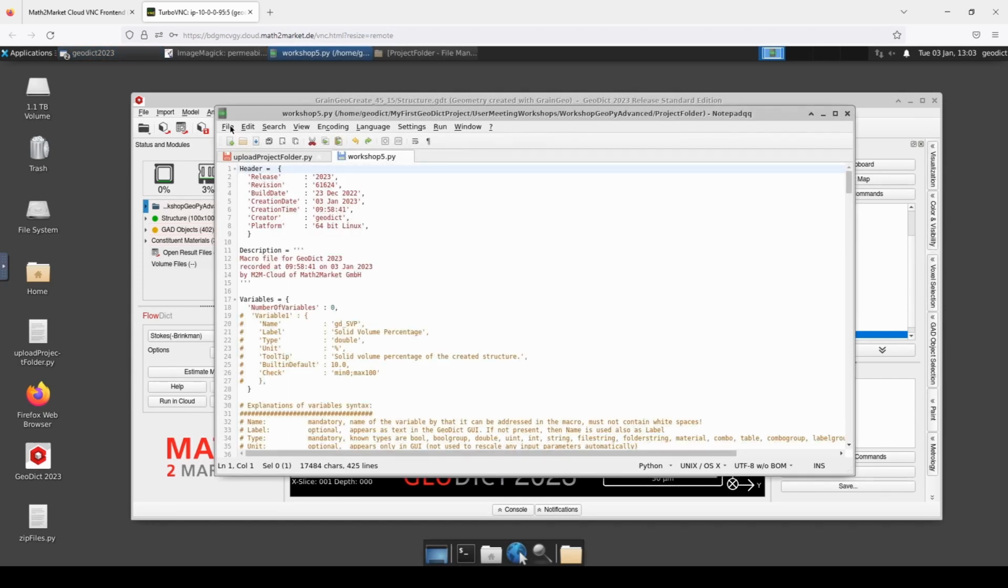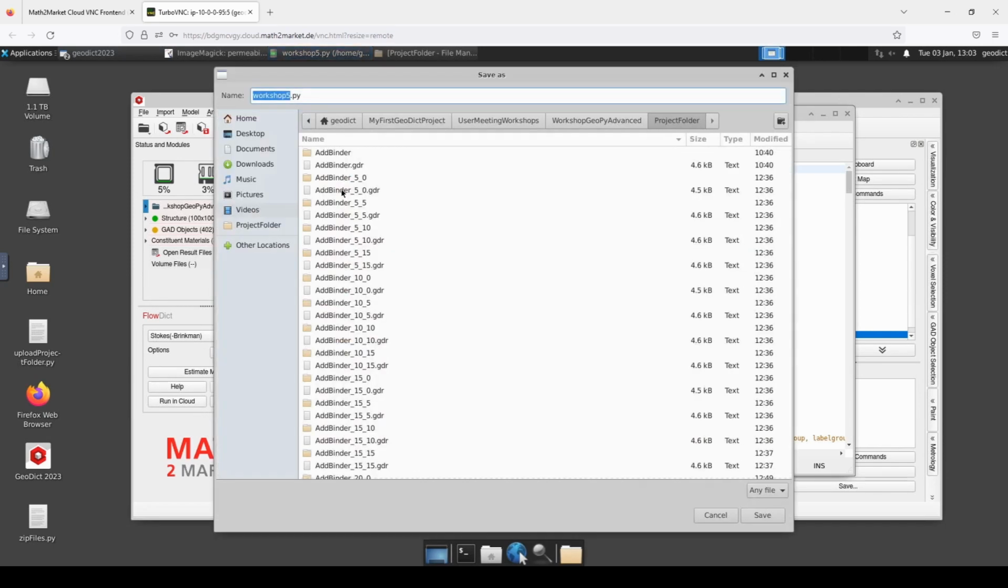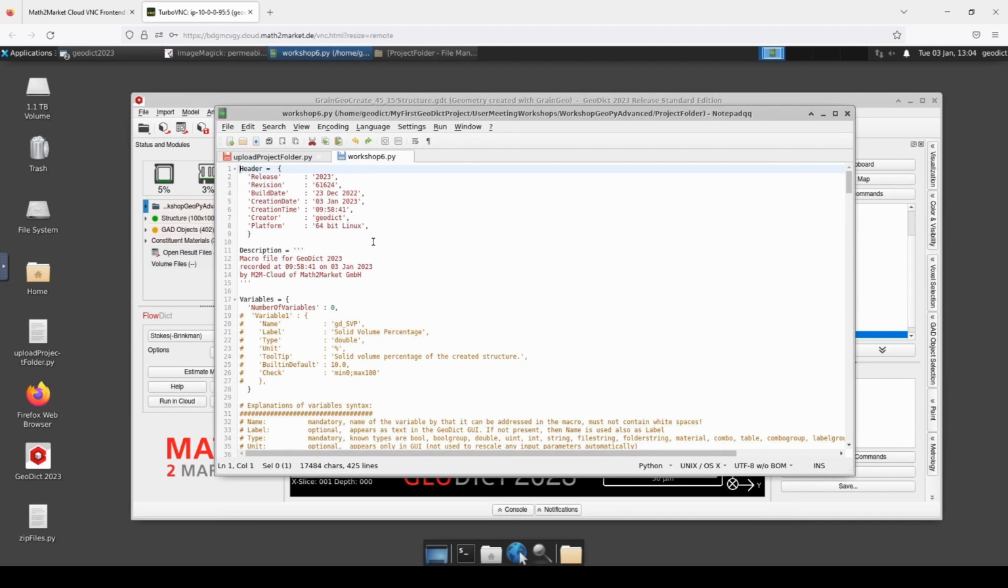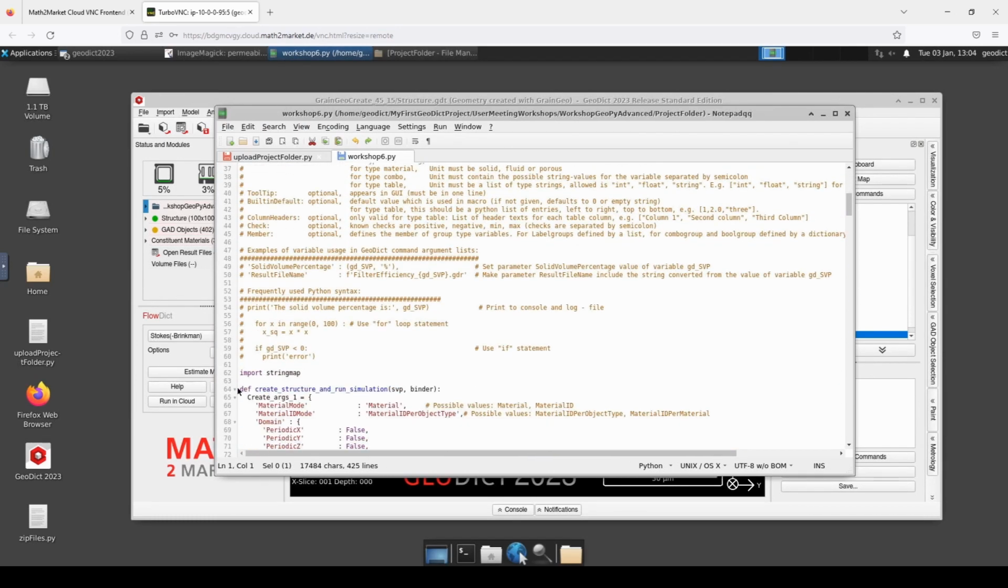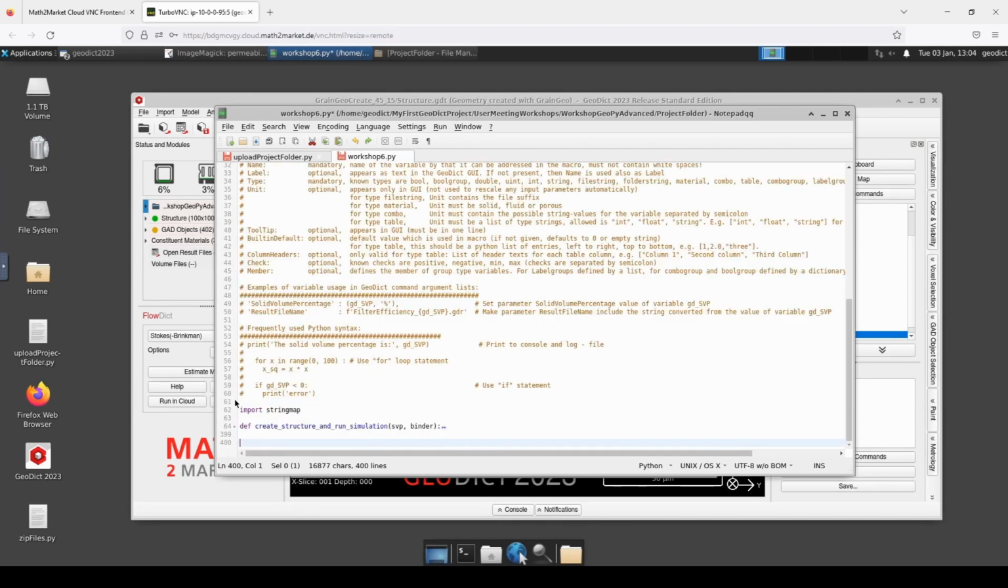Again, open workshop5.py and save it as, file, save as, workshop6.py. Now we'll go and remove all the code below the function. We'll begin as follows. Say you have a given target permeability. Here we will give a fixed permeability, but of course you could also make this a macro variable so that the user can give a target permeability from outside. Let's say 10 to the power minus 12.